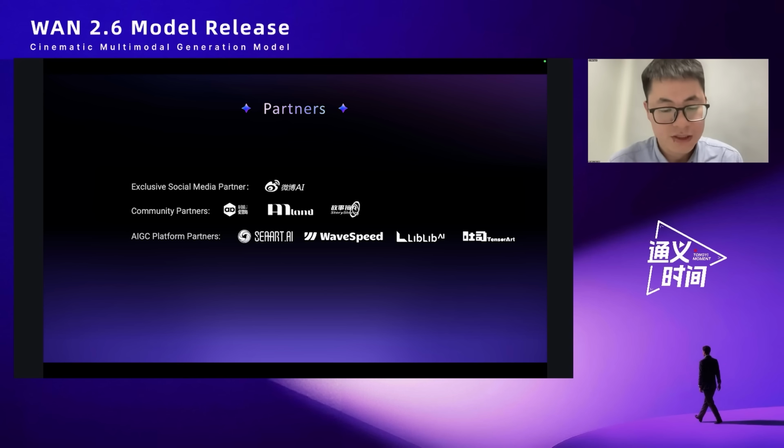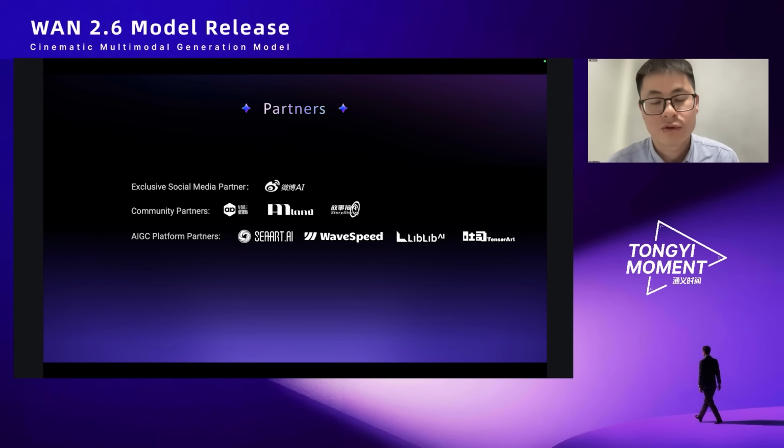So please dive in, create boldly, and show us the scene only you can bring to life using our Wan model.